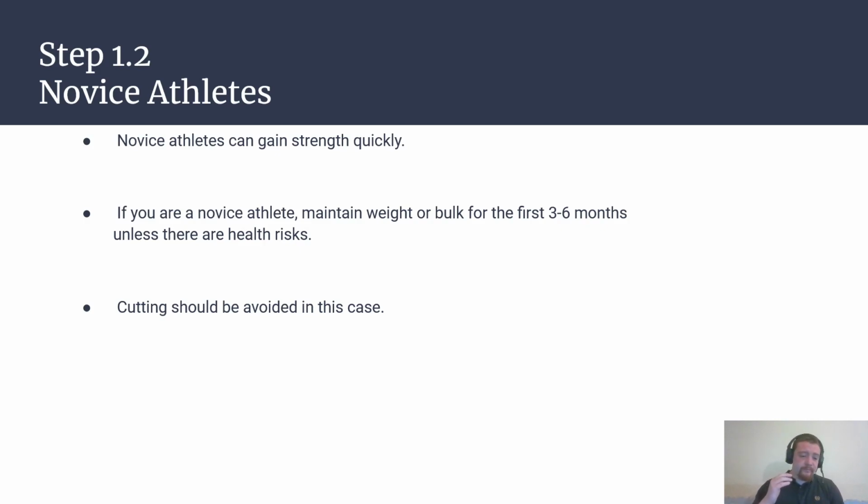So as long as it's healthy to maintain your weight or to bulk, as a novice, I recommend maintaining your weight or bulking.